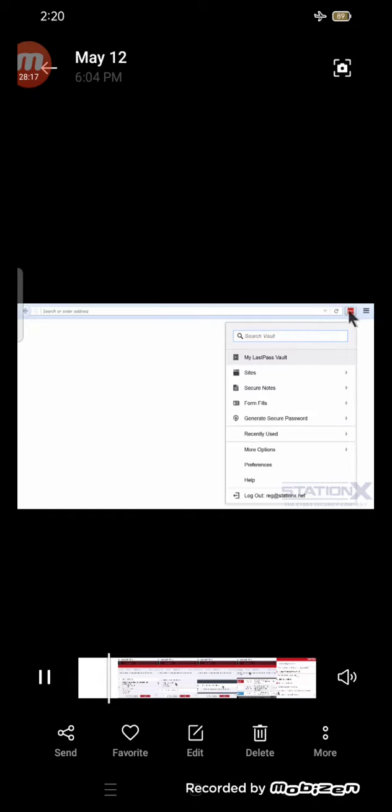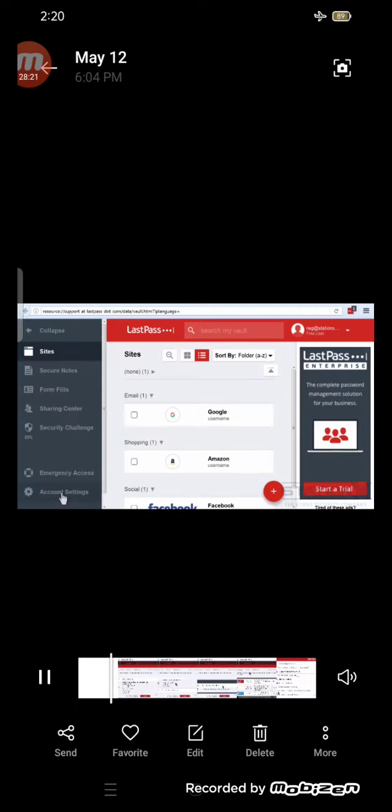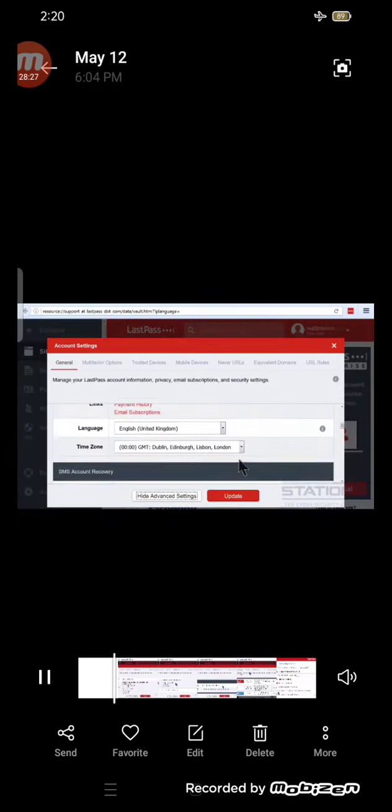So if we go in here, my LastPass vault, down to account settings, and we click on show advanced settings.